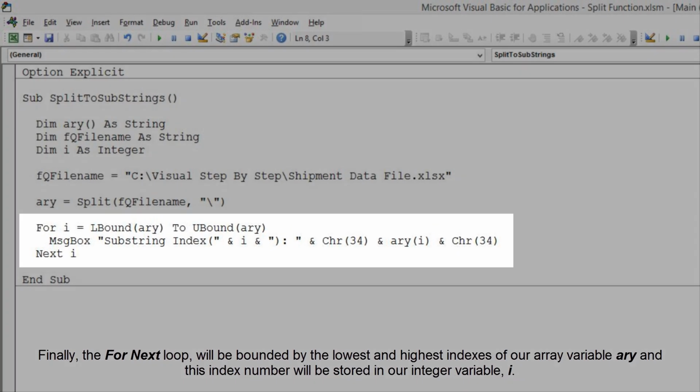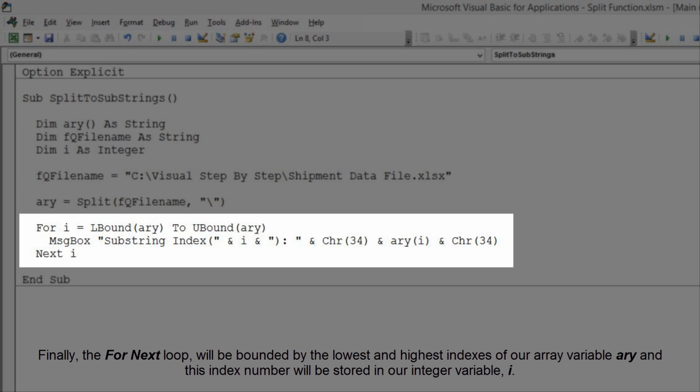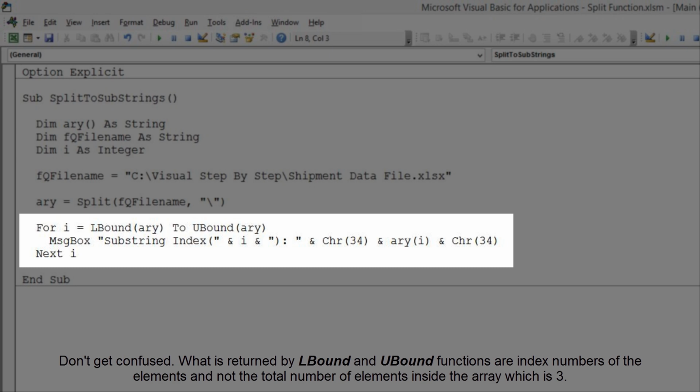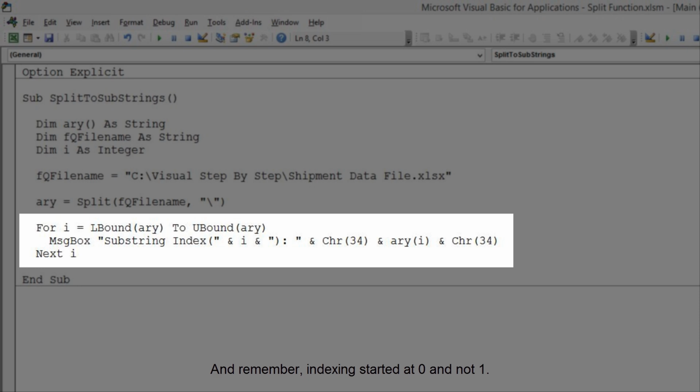Finally, the For Next loop will be bounded by the lowest and highest indexes of our array variable ARY. Function LBound returns a value of 0, the first element in our array. Function UBound returns a value of 2, the last element in our array. Don't get confused. What is returned by the LBound and UBound functions are index numbers of the elements and not the total number of elements inside the array, which is 3. And remember, indexing started at 0 and not 1.